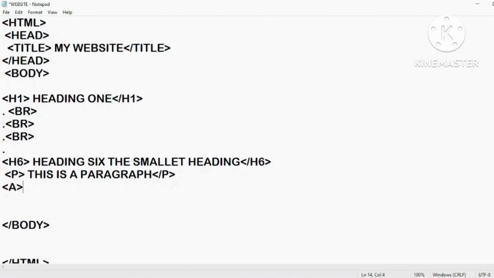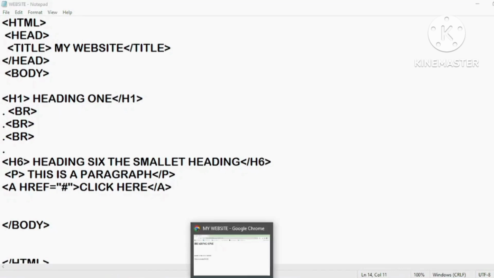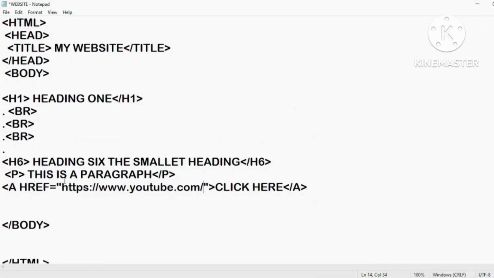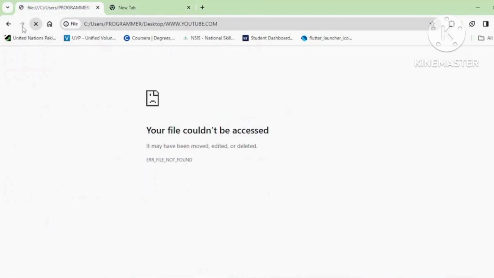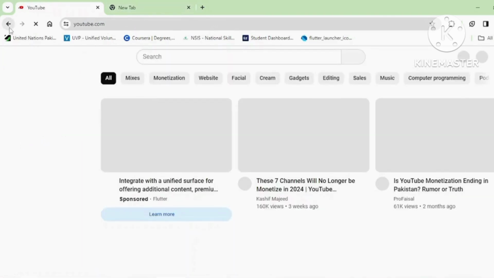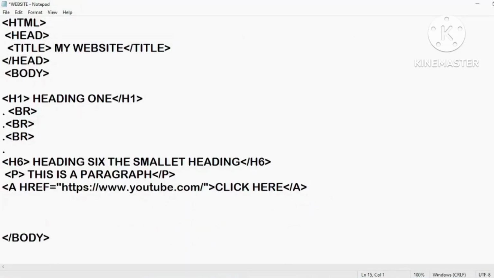we have the anchor tag. If you want to link anything in your website, then we have to write the anchor tag. Within the anchor tag we have to write the text we want to show to the user, and in the opening tag we have to give some address inside quotation. href, hash means nothing to show. Okay, so if I paste the YouTube address and save and refresh, and now if I click here, you will see the page will automatically open YouTube. Okay, this is how we use a link.